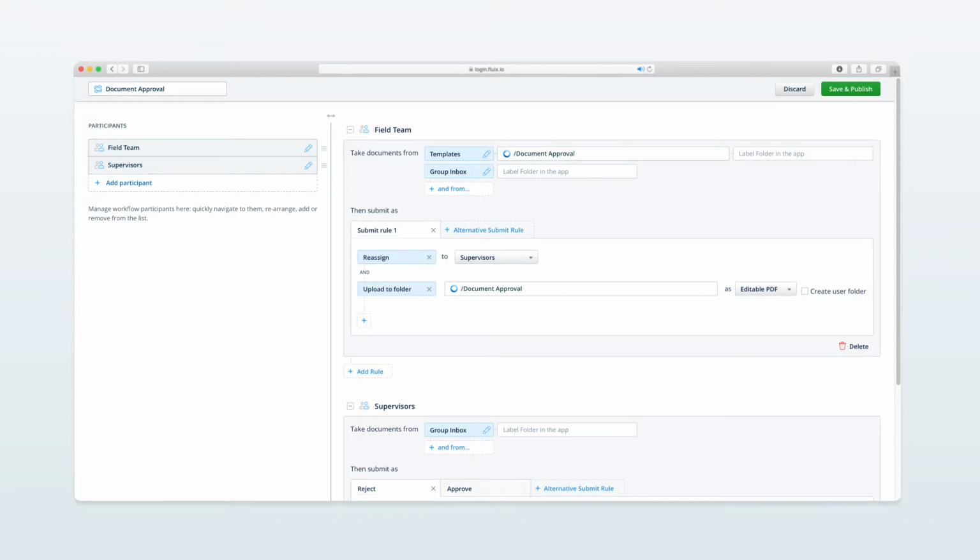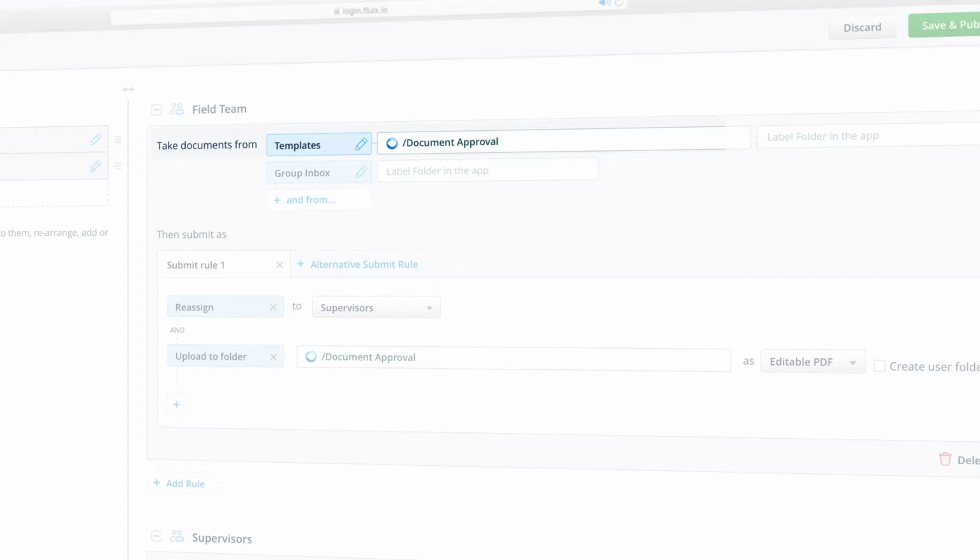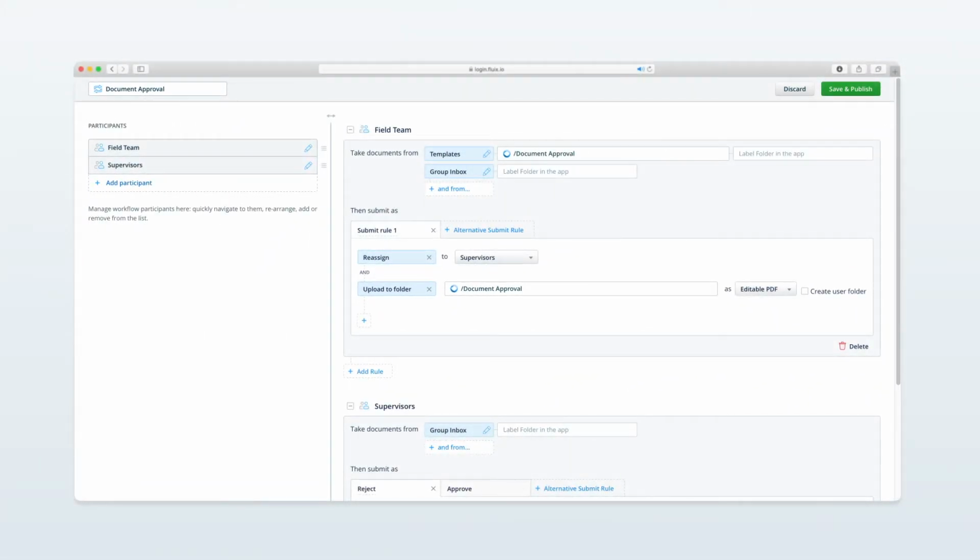When you create workflows in Fluix, you can use Fluix storage as the source for the files your teams will work with in the field and as a destination place for submitted documents.